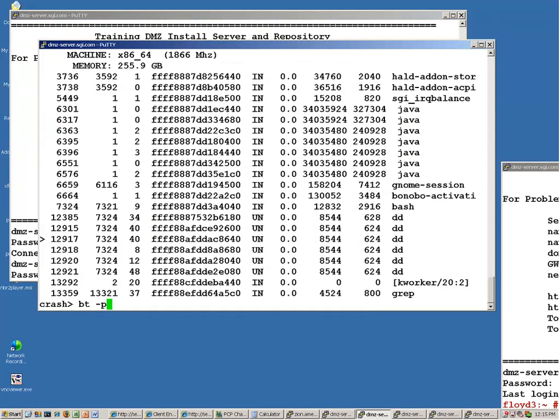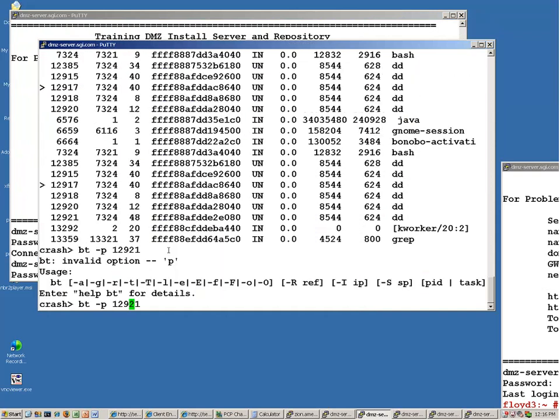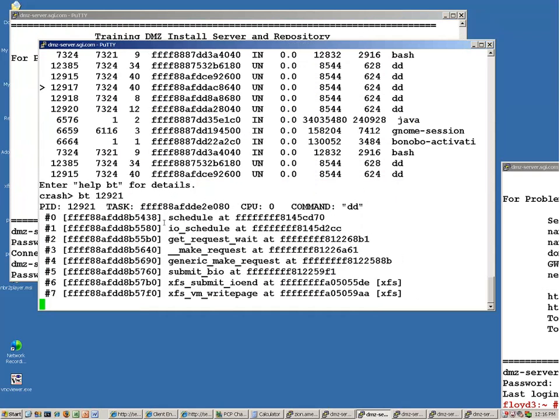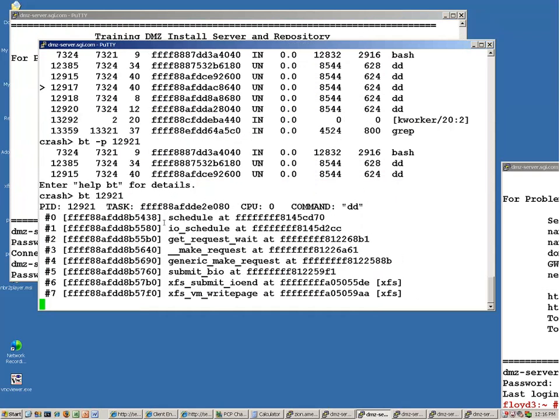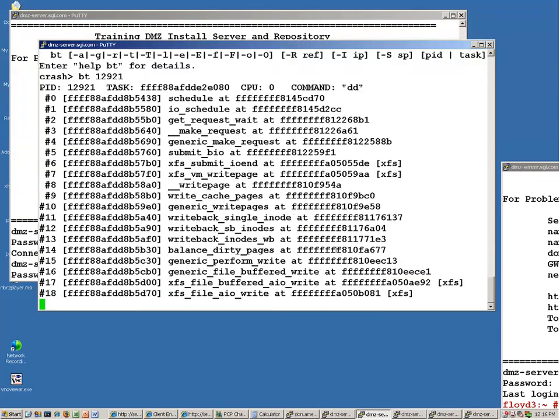Backtrace -p, I think, on 12921, no P option. So there's that GET request that we were talking about. So what I was trying to say, this is always data. I don't know specifically what GET request is or make request.